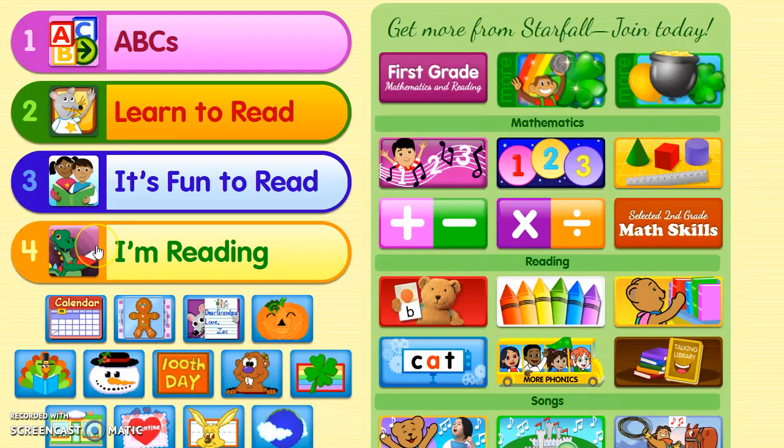In I'm Reading, students can pick a genre and either read themselves or choose the option to have it read to them. Also, Starfall offers phonics and reading activities for each holiday. To the right of these options, the green is added activities available to members of starfall.com. However, there are plenty of resources available for free to use in the classroom.